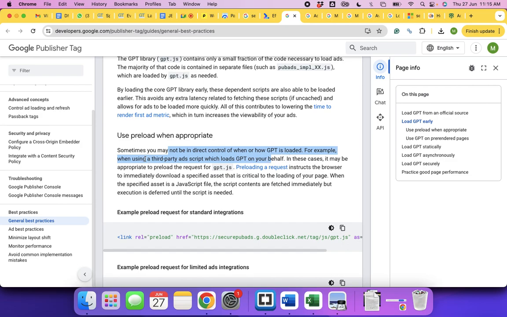Sometimes you may not have direct control of when or how GPT is loaded. For example, when using a third-party ad partner to load GPT. In these cases, it may be appropriate to preload the request for GPT.